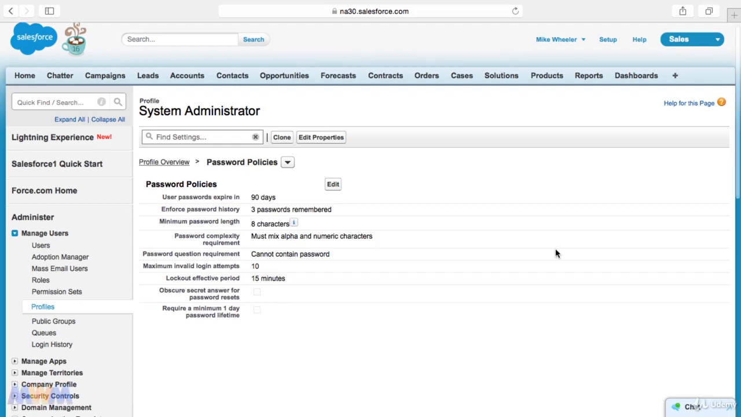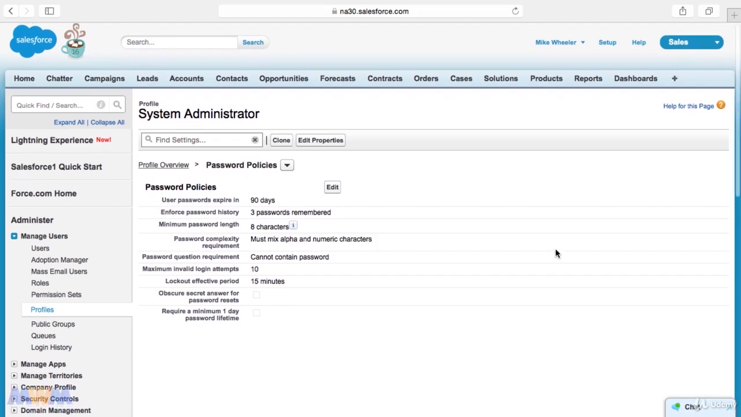So next we'll be going into roles, and then the next lecture after that will be comparing and contrasting profiles versus roles.